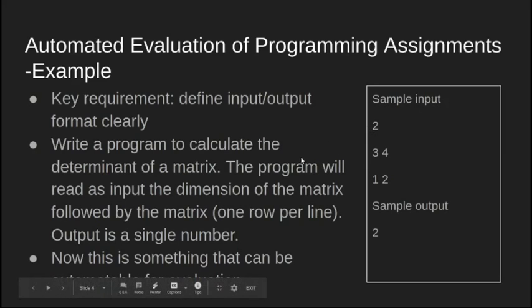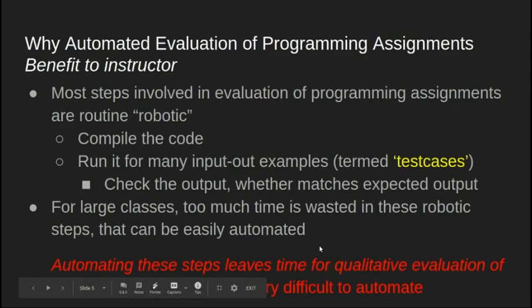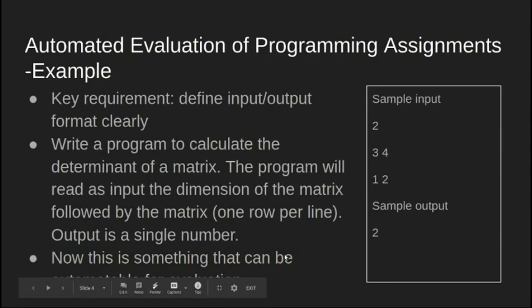This says that the program will read as input the dimension of the matrix, and then after that the matrix, one row per line. So here it says that it's a 2 by 2 matrix, and 3, 4 and 1, 2 are the 2 rows of the matrix. And then the sample output is just a single number, which is the determinant. Here it's 6 minus 4, so 2 is the determinant of this matrix. Now this is something that can be evaluated automatically by a computer.